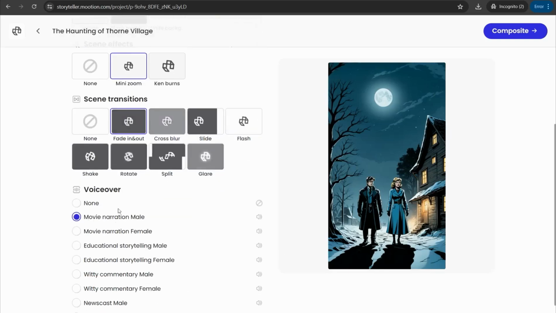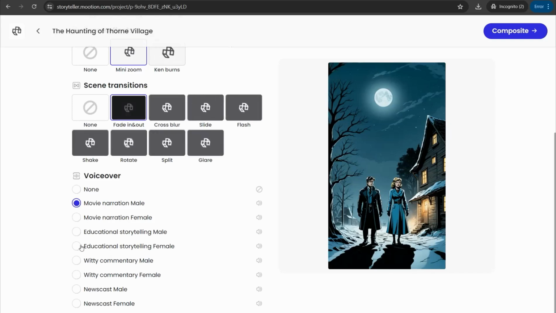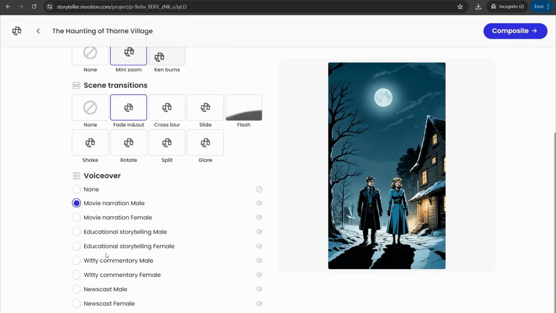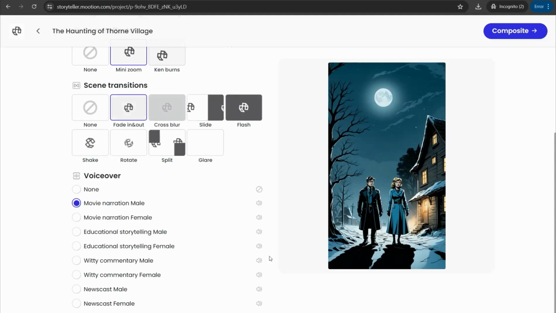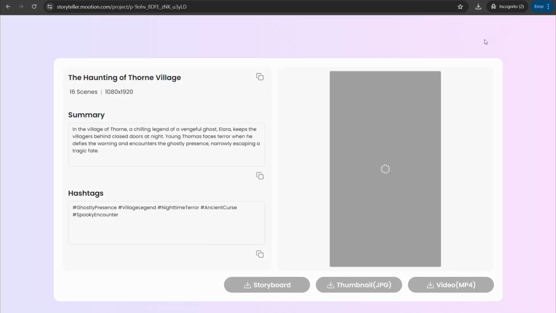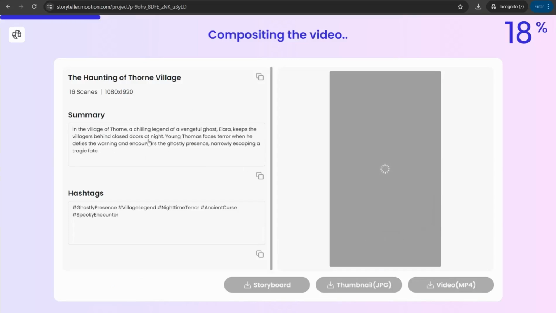And for voiceover, you can select one of these options. It's educational or witty, newscast male, or just movie narration, male or female. So I just selected this male. Then click over this button, composite. And now it combines all these scenes together in one video. And here you will get your summary or description of your video to publish in your social media, TikTok, Pinterest, and so on, besides some hashtags, as you see, like nightmare, terror, ancient curse, and so on.